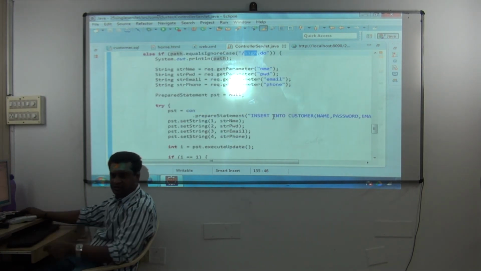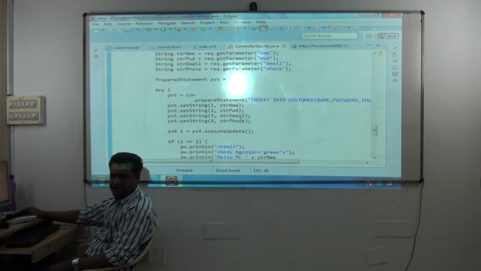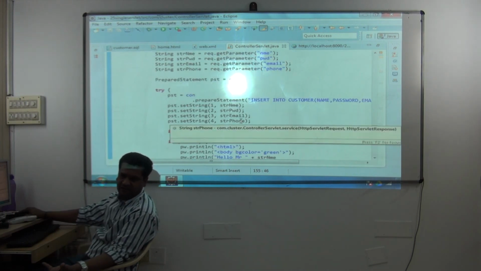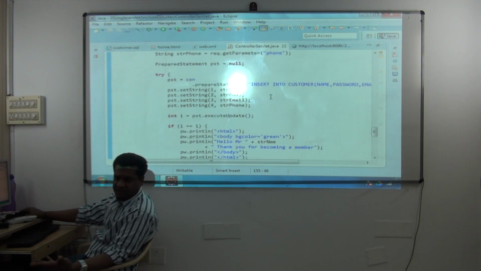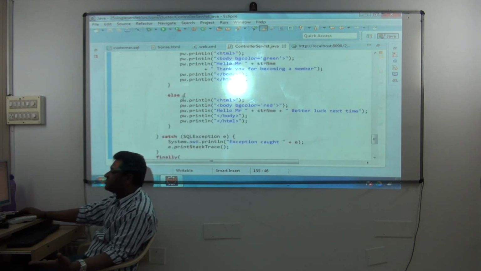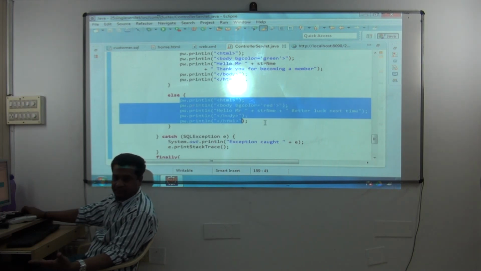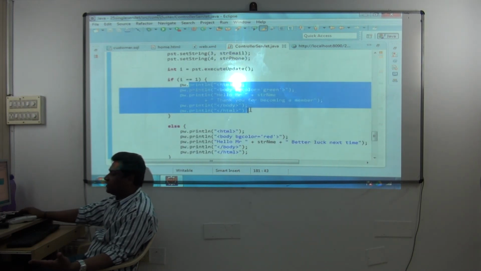So that is the controller logic. Now this is business logic. And then you are writing. There is no business logic. Still now we are not writing any business logic. We will be writing it shortly. Now we are writing the persistence logic. We are connecting to database. And this is the presentation logic. Means, hello Mr. Thank you for becoming a member is the presentation logic. Go and check.